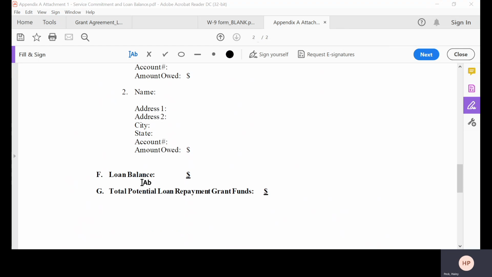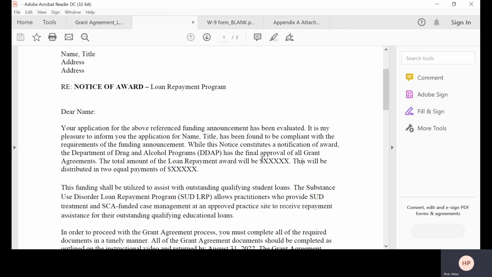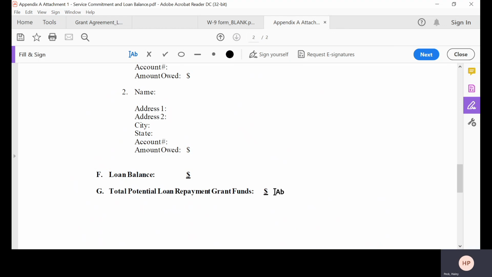Section F is where you're going to write your total loan balance. This is what was submitted on the application as well, just the total of all of your loans combined. And then section G is your total grant agreement dollar amount as written on the award letter. So if we go back to the award letter, that will be this total number right here, total amount of the loan repayment award. And that is going to go right here as well.